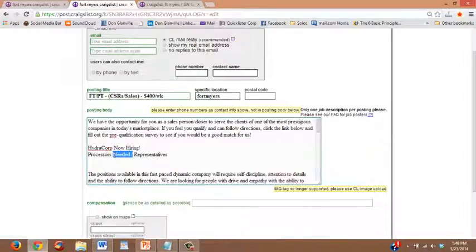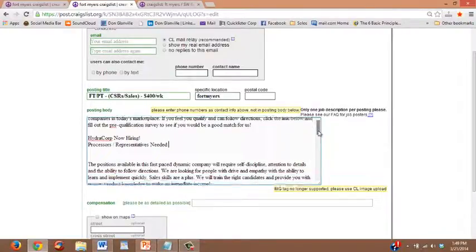In fact, I don't even like the way that looks. It just doesn't even make sense, honestly. So the next thing I would do is this, and then I would just write this needed. Alright, that processors representatives needed. That sounds a lot better.